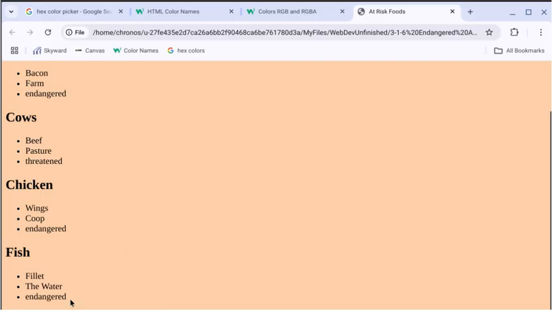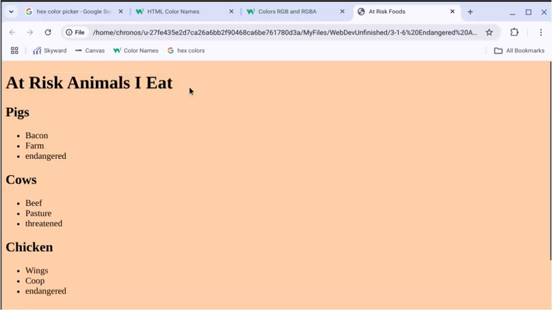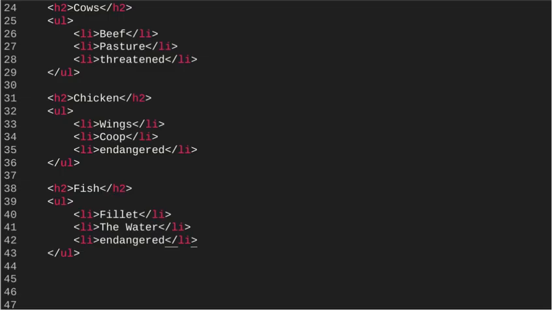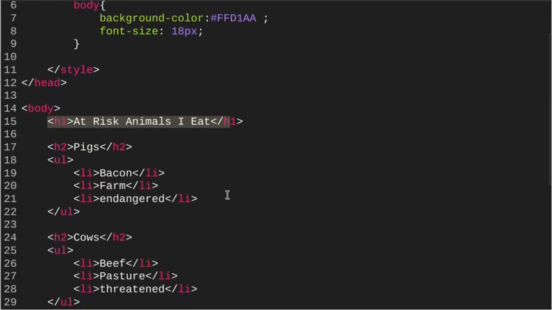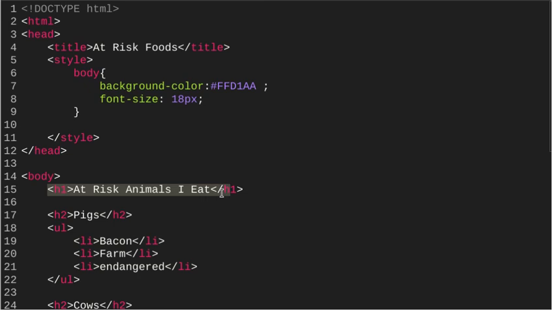In any case, let's save this and see what this looks like reloaded with the fish. Here we have the fish, the chicken, the cows, and the pigs with my level 1 header and the list items. And then we have the background color. This is looking pretty good. As far as I remember, this is all we need for this assignment. I'll just double check. We've got our background color, we've got a size, we've got a level 1 header, and then we've got 4 different animals on this one, which is all we really needed.